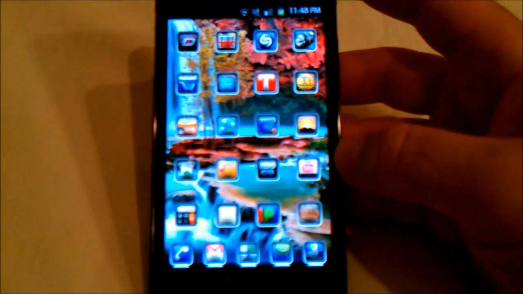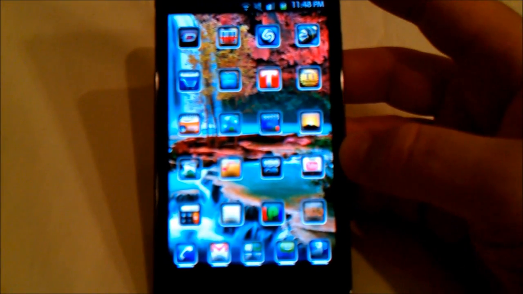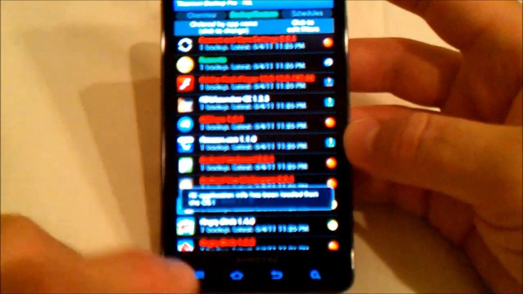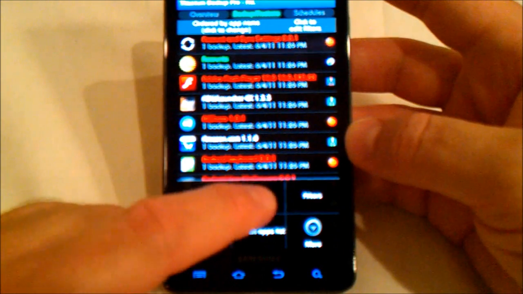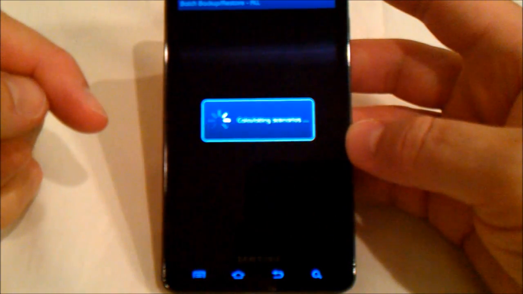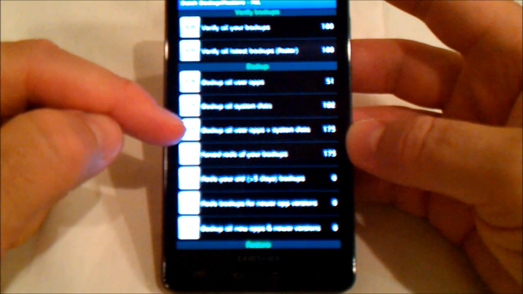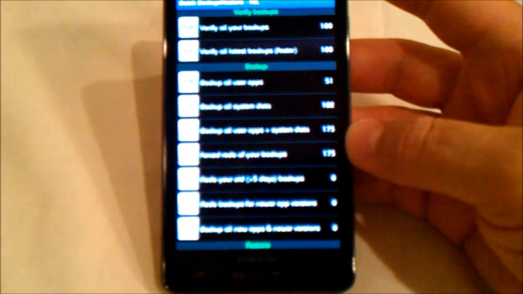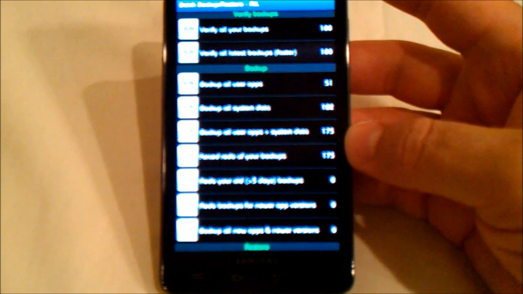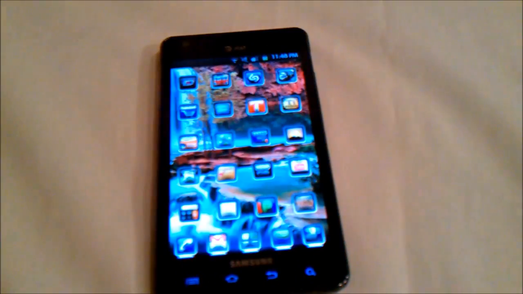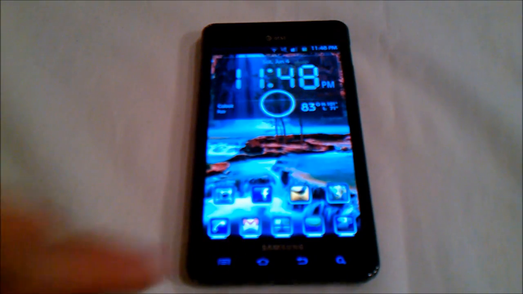Alright, so after you've downloaded Titanium Backup and ROM Manager from the market, you want to go ahead and launch Titanium Backup. When it asks for your permissions, click yes. Then you want to go in here to Backup/Restore. Hit the menu button, do a batch, and then you want to do here Run backup all user apps and system data. You'll want to run that, allow it to run its backup, and what that will do is give you a total backup of all your installed apps and everything.